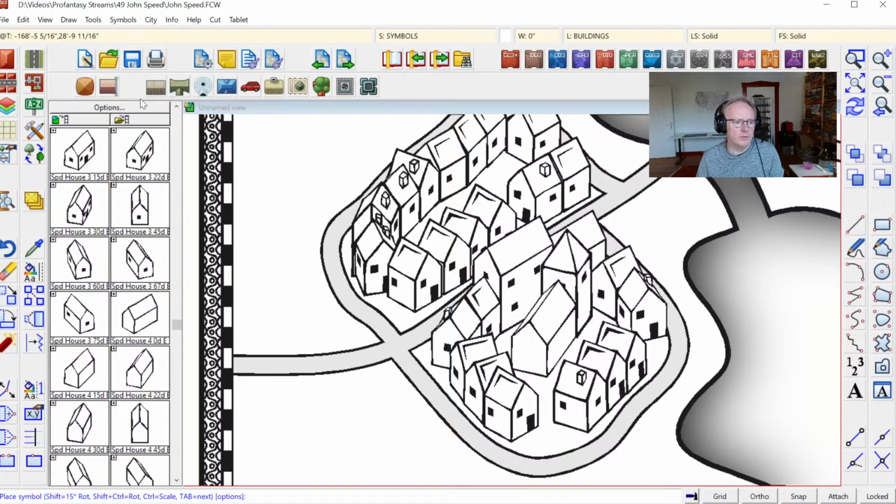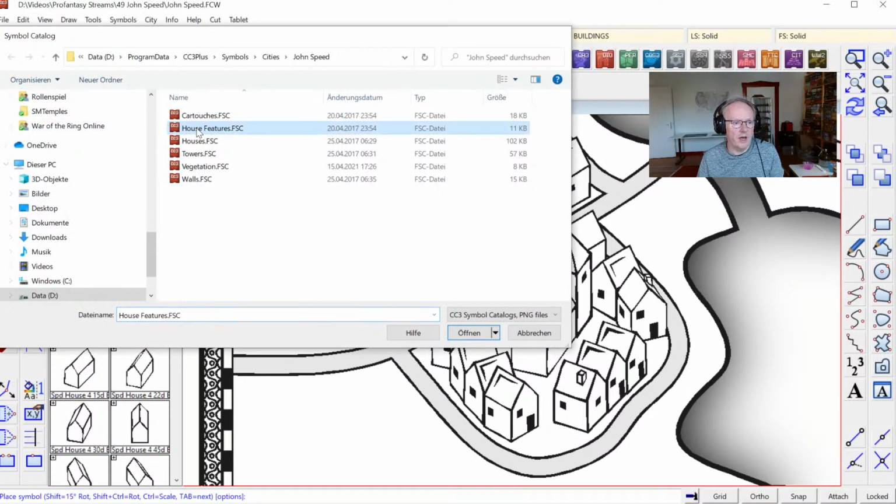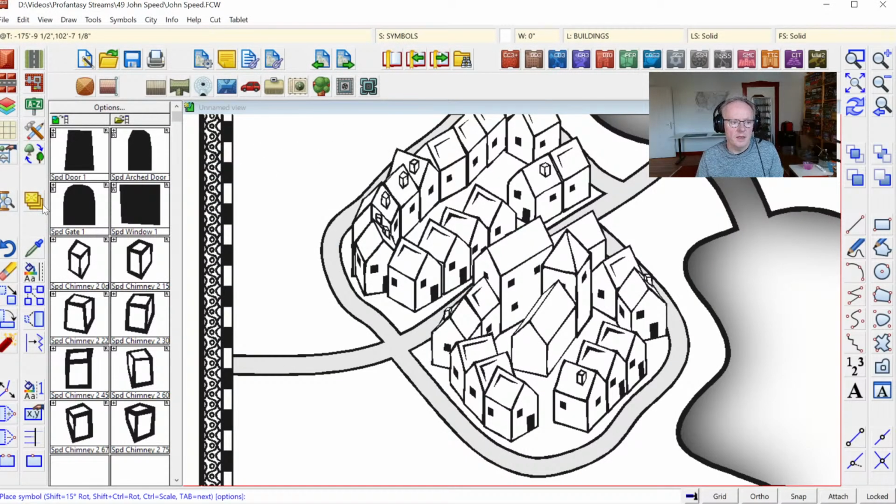There we go. And as we can see, we also have a house features catalog. And so we have a big gate here. See, for a church gate, we can scale this down a little bit. And these are perspective symbols that do attach to the lines you mouse over. So we just need to have the mouse pointer close to the baseline of the building. And then by clicking, we have this in here.